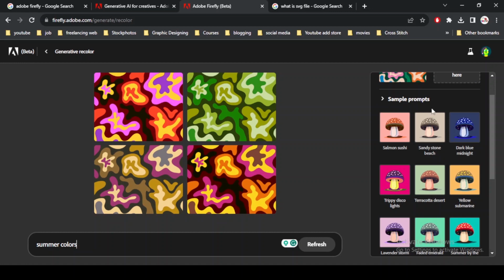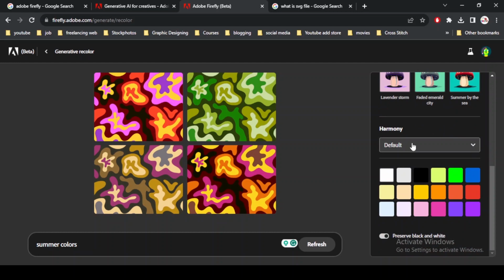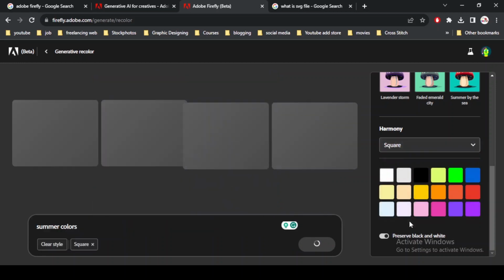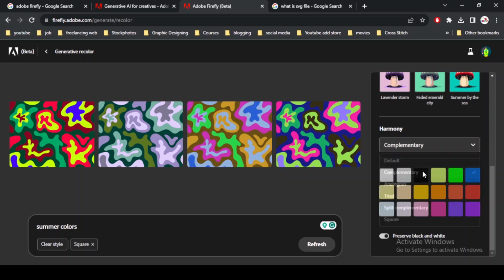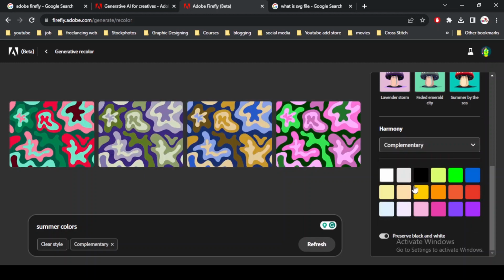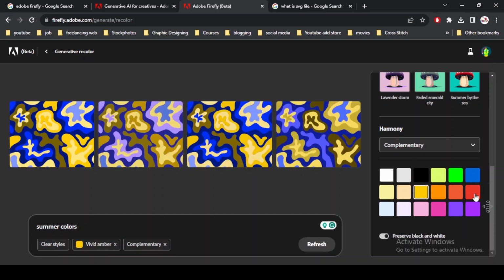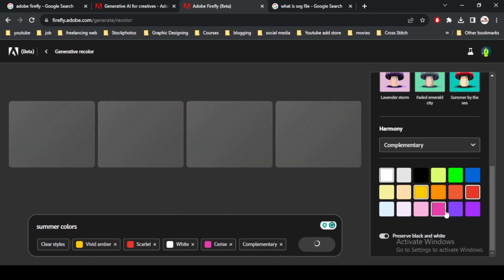And again, there is an option on the right side. This is the sample prompt. You can use it as well. There is a harmony which you can use. These are the presets of colors: the complementary, triad, and square. I just use square, and then I think this must be complementary color is the best option. And next you can choose your own color. I simply choose the yellow color, then red color, and then white color. I hope this will change my design a little bit.